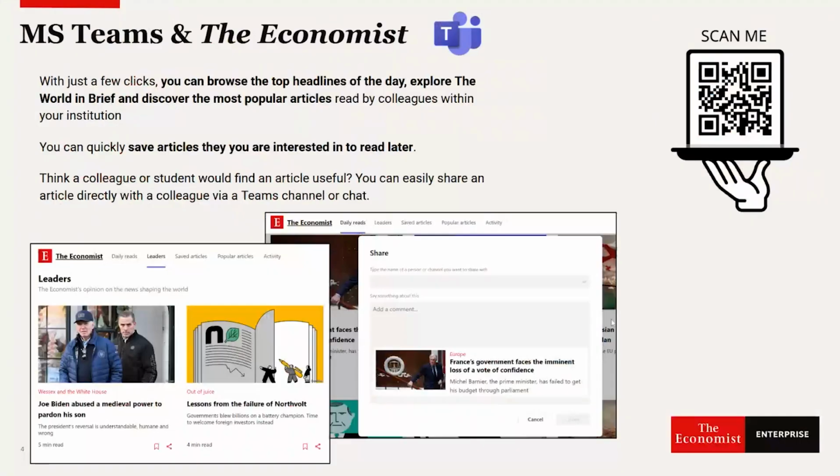Now on to our newest product feature. We are now fully integrated with Microsoft Teams, which means once you have activated your access, you'll also be able to download The Economist on the Microsoft Teams platform via the Microsoft App Store. You can do this now by scanning the QR code on the screen, which will lead you to the download page. Once this has been downloaded, you'll be able to use your Economist login to access our content through Teams.